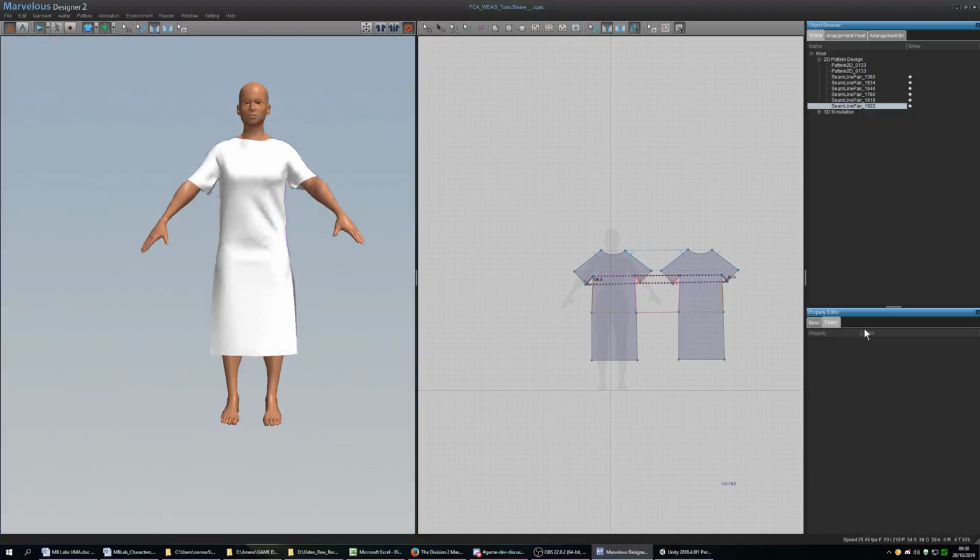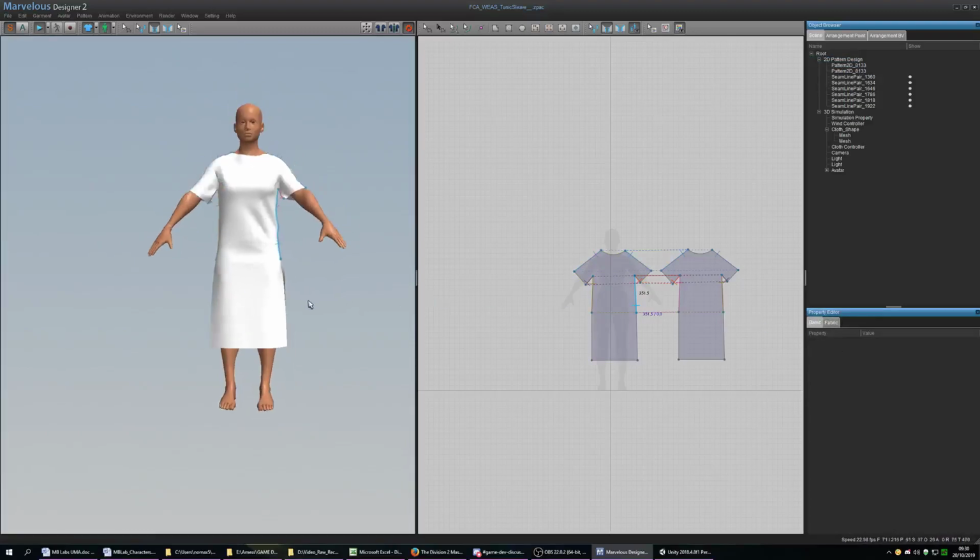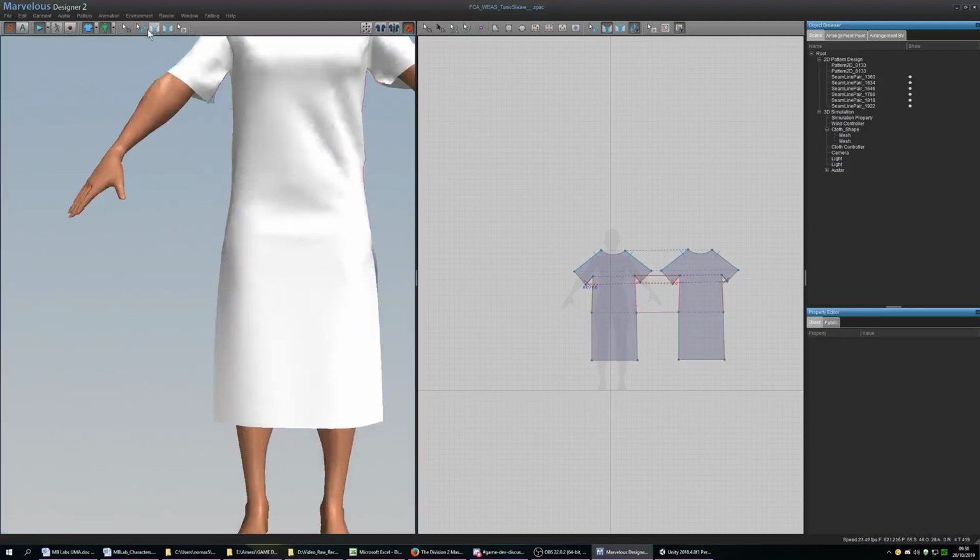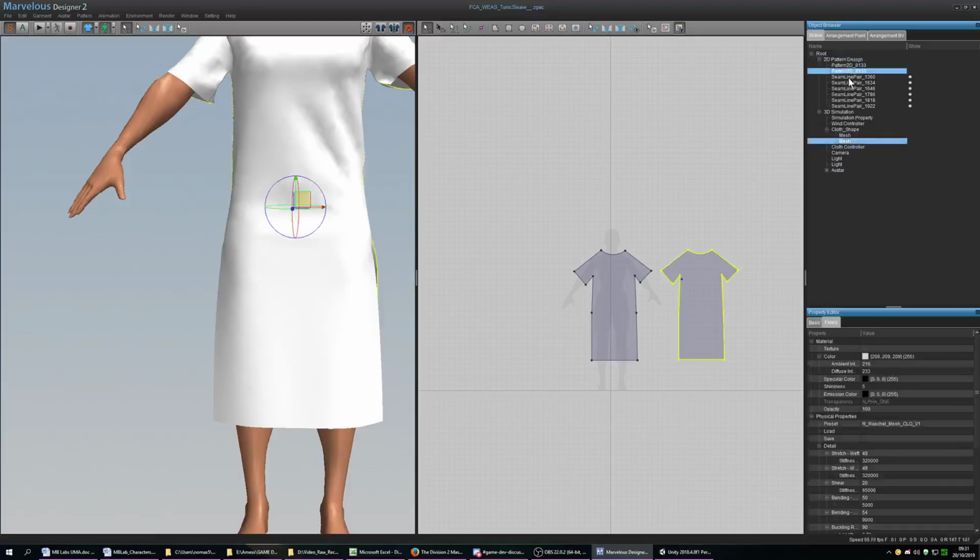puts it on, and there's obviously lots of different sorts of fabrics. I seem to be in a strange mode here. I don't know why I can't select it, but you can change this to wool or cotton, and there's tons of stuff you can do with it. Weird. Pattern design, simulation, cloth. Anyway. Yeah, I don't know why I can't. There we go.